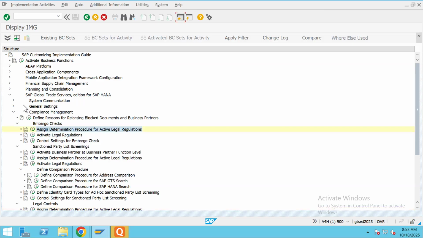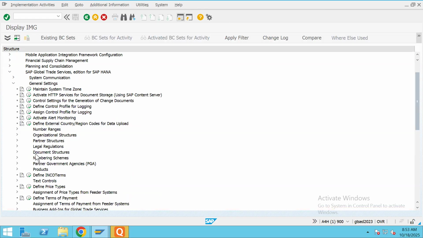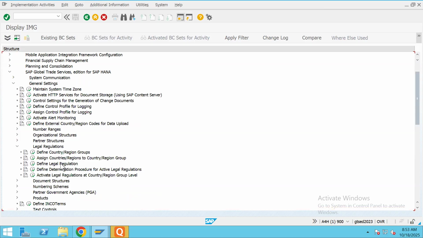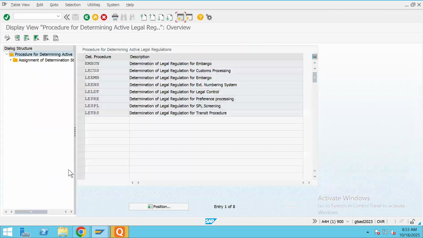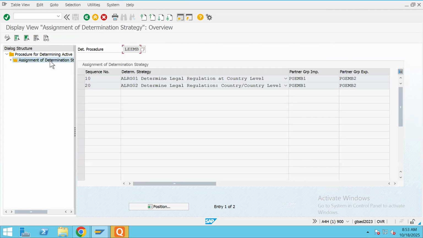And then it goes back to the general settings, legal regulations, and checks what is the strategy available under this procedure. This is the procedure we assigned in the embargo, right? You look for the strategy. So what is the strategy? It is what we are telling here. We are telling that when the system performs the embargo screening, consider the legal regulation that is assigned at the country level. Understand?